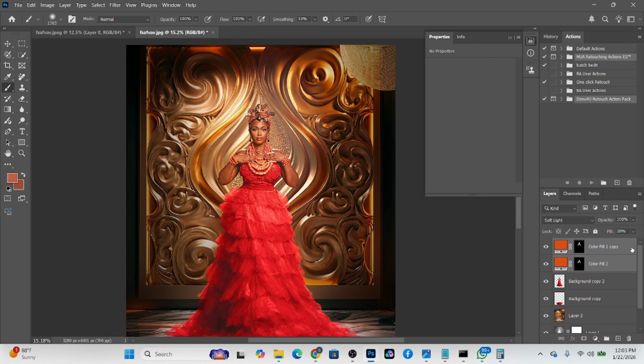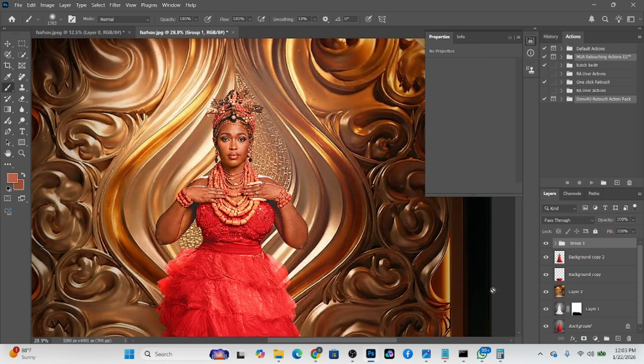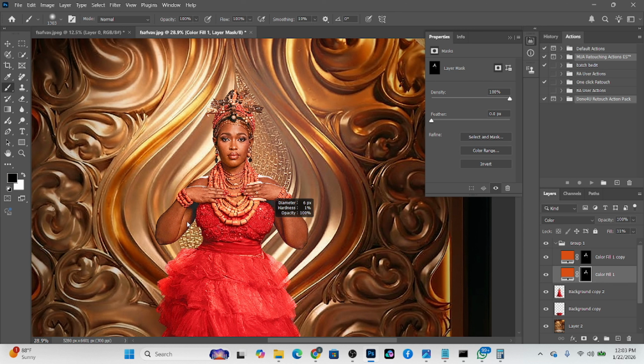So if I put both of them in a group right now, we are going to notice that we've color graded our skin. So there are a few areas we missed. The arm area, so we need to brush in.